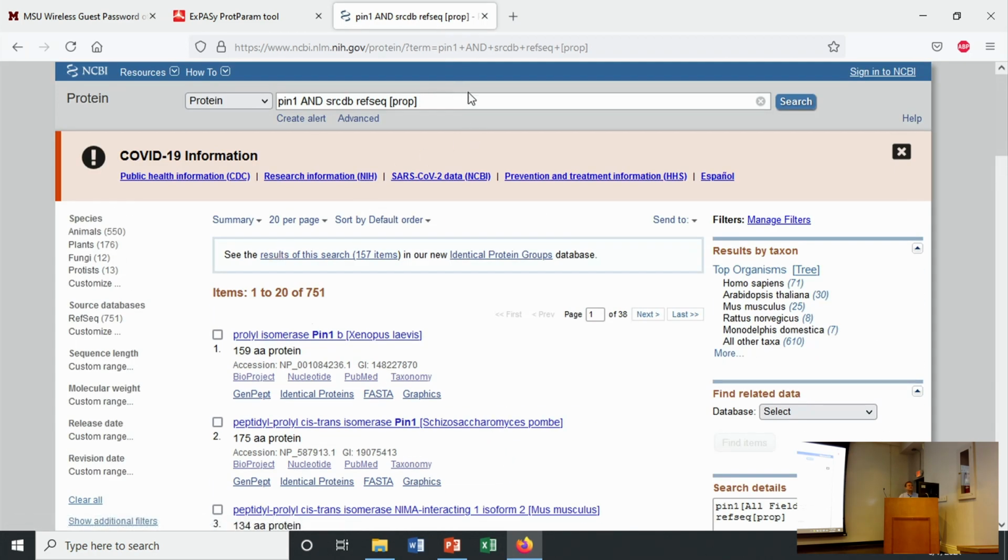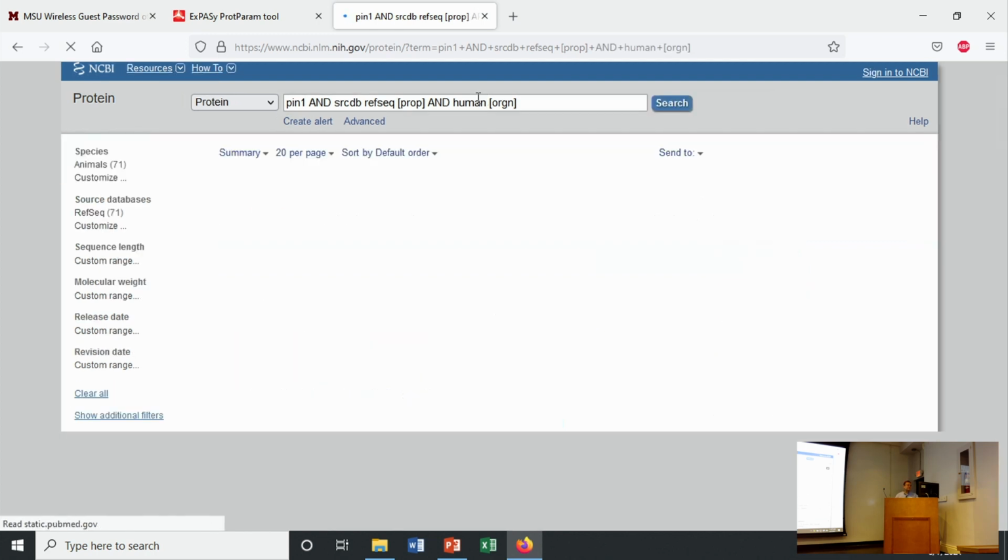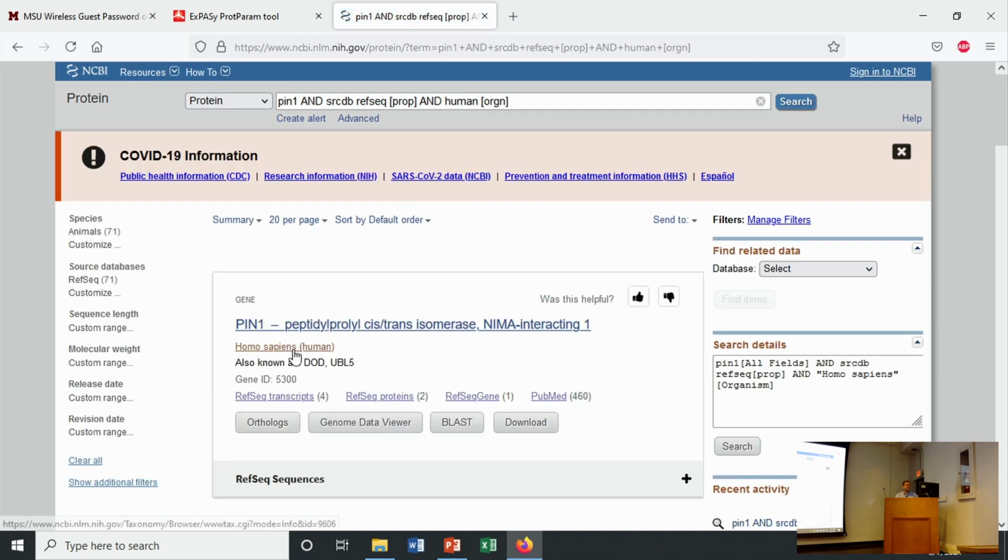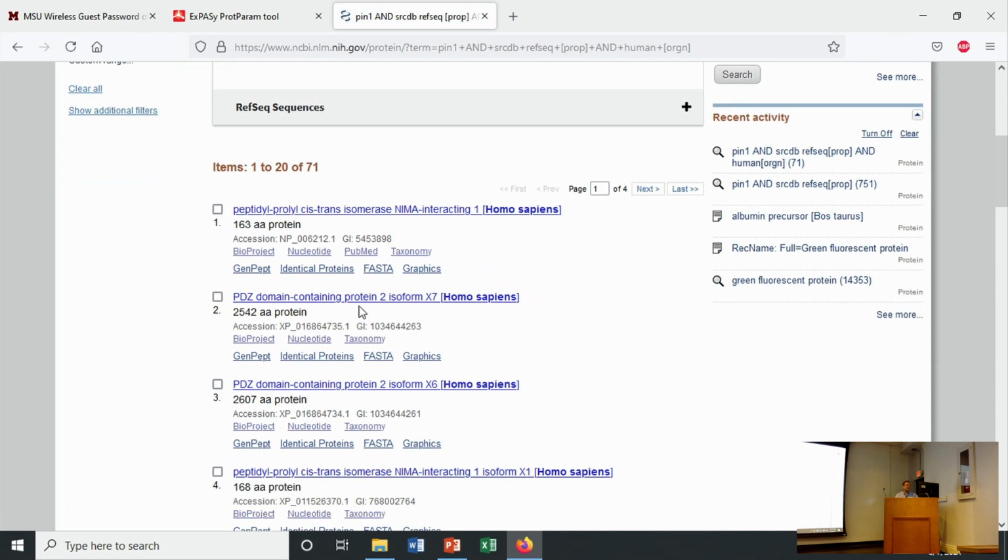So let's suppose I wanted to save myself some time, and I really didn't want to look at any of these others, I just want to look at humans. Well, now I can put in AND human, and ORGN is the ability to search for organism. And so now it should bring up only sequences of Pin1 that are from humans. And these are the reference sequences, so these should be the most well-curated. Somebody's looked at them, somebody's agreed that those are good sequences. And the first hit is the one that I would want to use.